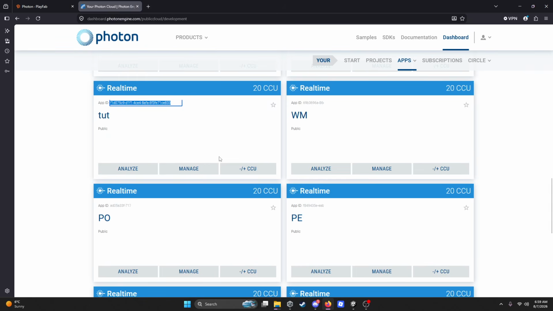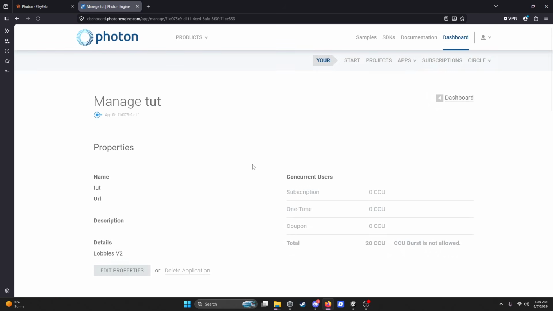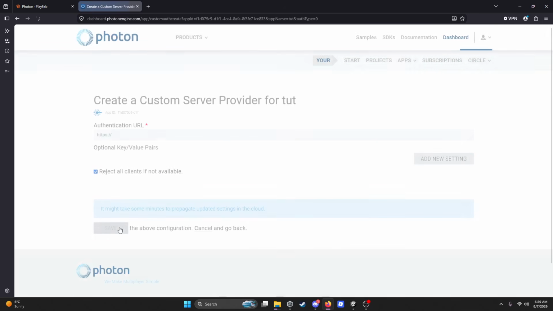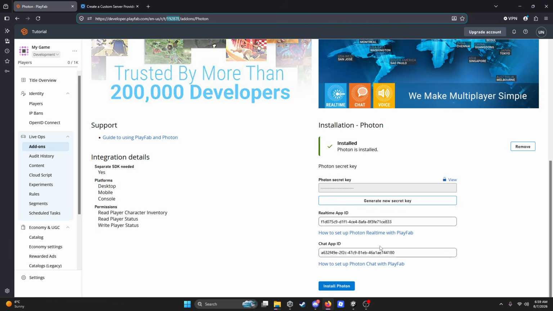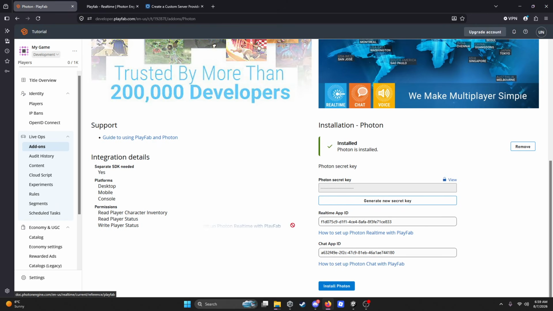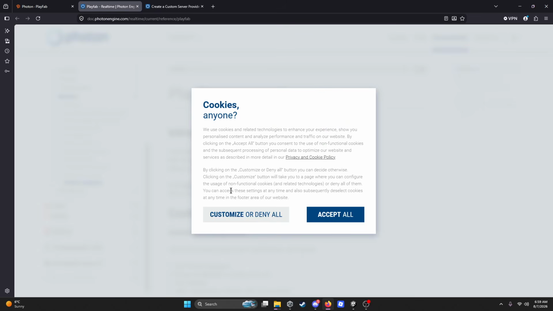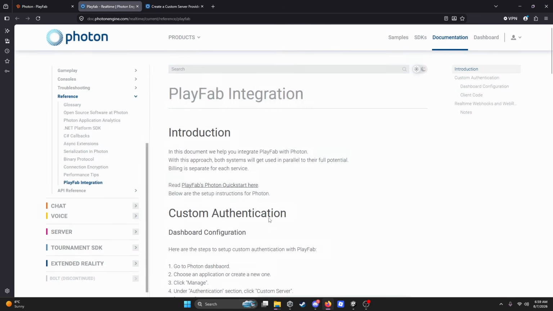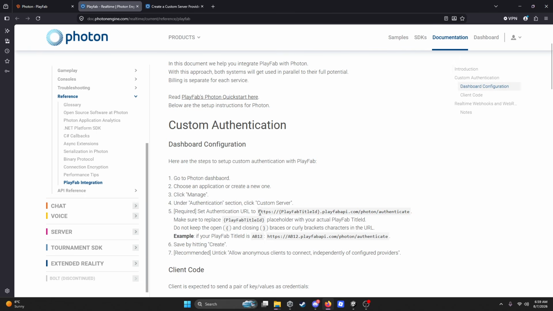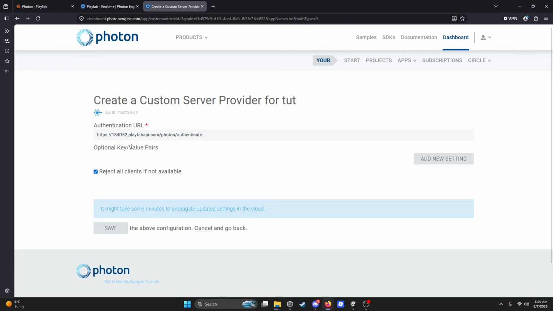You're gonna go back to your photon, go manage on your real time, go custom server. If you don't already have this, you just go PlayFab. You go how to set up. You just click this little link right here. You go here, accept all, if that pops up. Then you just go over here. You copy this right here, not the dot, just this right here. And then you come over here and paste it in.